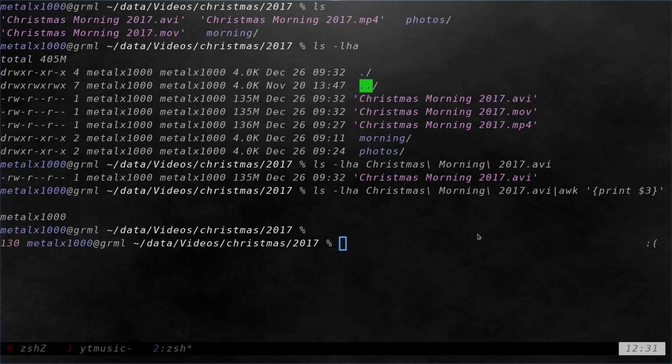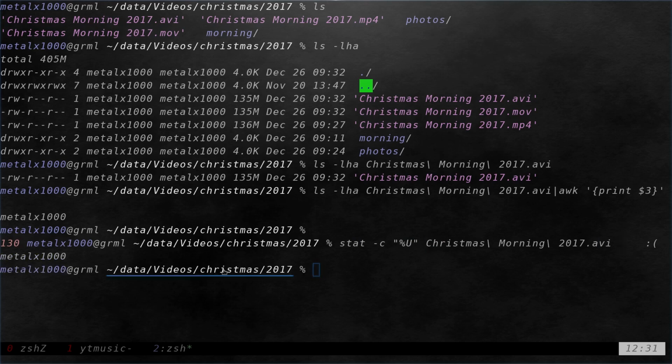That's me. That's running 2 commands and piping stuff, and it's a bit longer than needed. So what I could do is use the stat command. I can just type in stat -c, and since I want the user, I can say percent capital U here and the file name, so Christmas morning AVI.